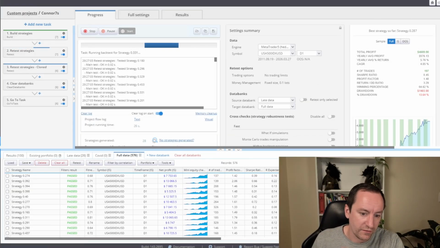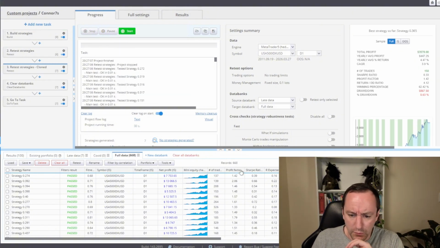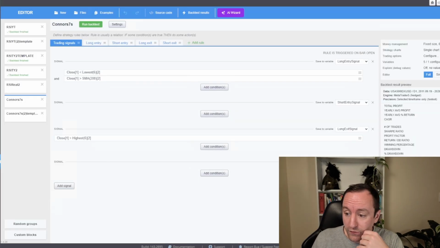We've already got nearly 600 different results. I'm just going to pause it here because we don't need to overdo this. So let's see what we got here. We've got profit factor up to 2.63. It actually trades more, which I quite like. So that's comparing to 1.87.